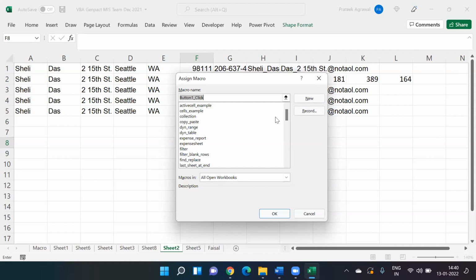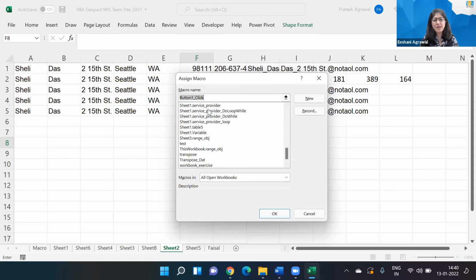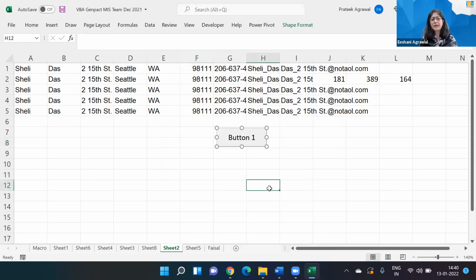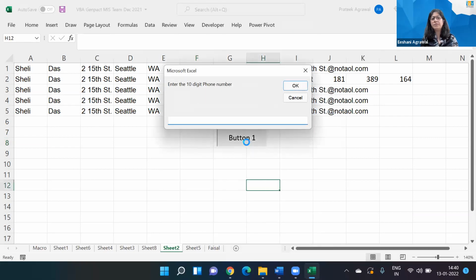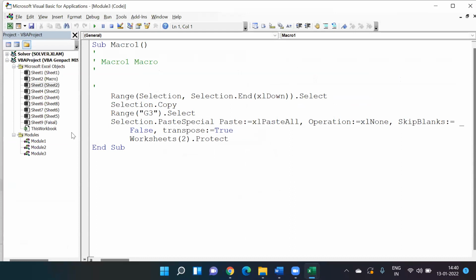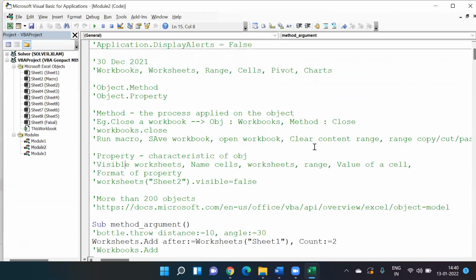Understood. So for example, I can assign the service provider macro to it, and as and when I click on this button, the prompt to enter the 10-digit number comes up. Simple. So this part is actually the easy part. The tough part is what you guys are dealing with right now.